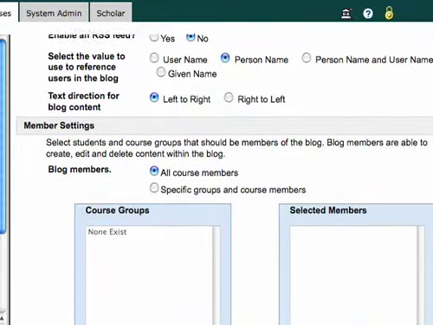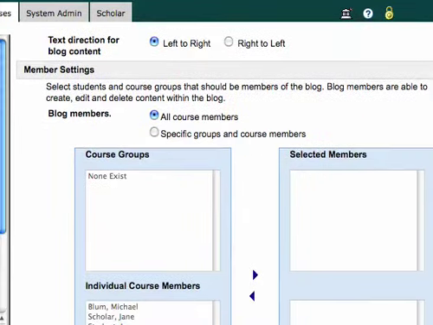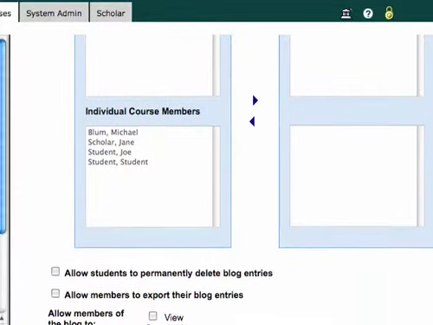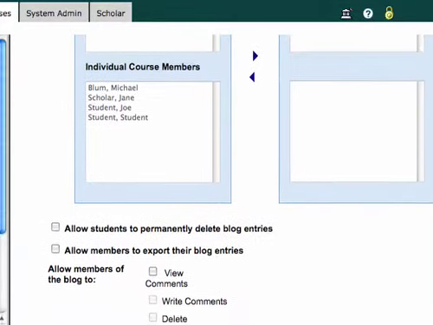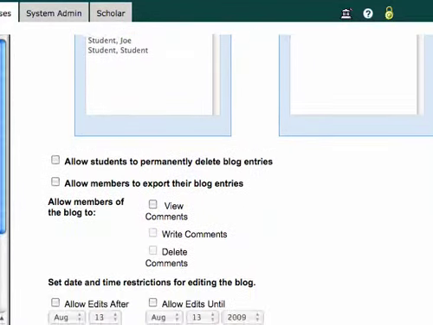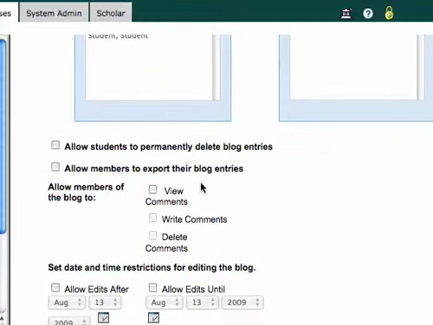Alright, member settings, you can choose all course members or specific members. I'll leave all members by default. Allow students to permanently delete blog entries. I don't think that's a good idea, but you could choose that. Allow members to export their blog entries. Also, that's a personal choice.